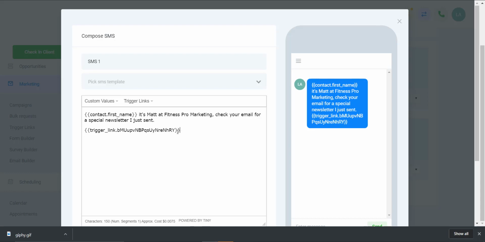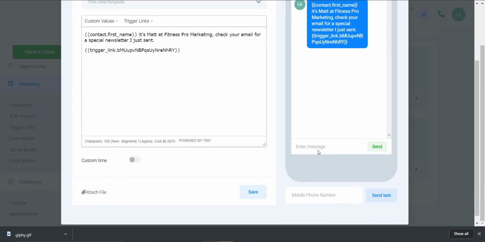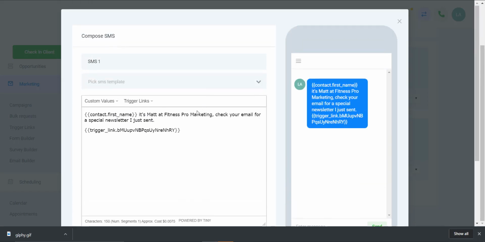It won't come up exactly like this. It does put it in as a shortened Google link type thing. But either way, you can send it, test it, and it'll autofill their details when they actually go to book that appointment.